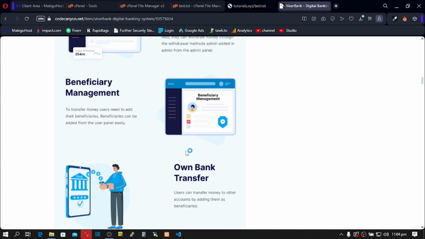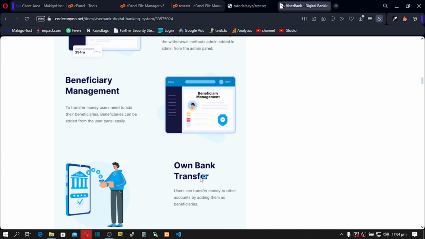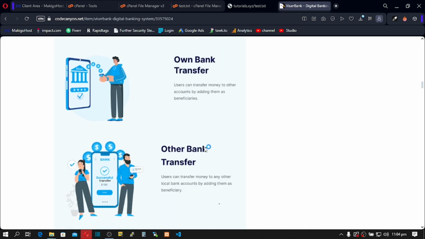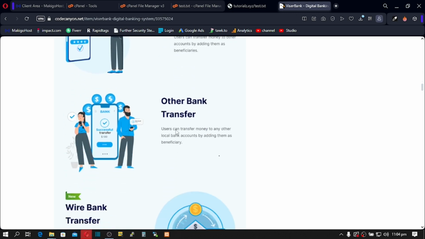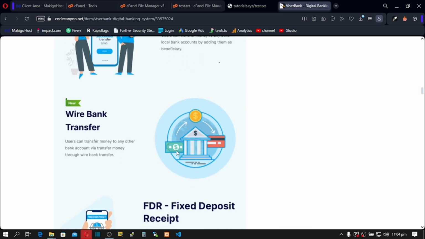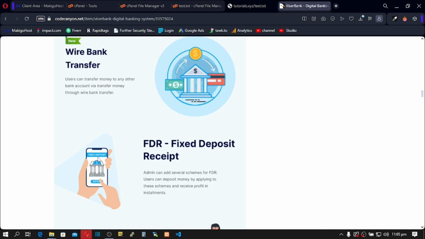Beneficiary management, you can make own bank transfer, other bank transfers. Users can transfer money to any other local banks by adding them as beneficiary. I hope that is clear. Wire bank transfer, users can transfer money to any other bank via transfer money through wire bank transfer.